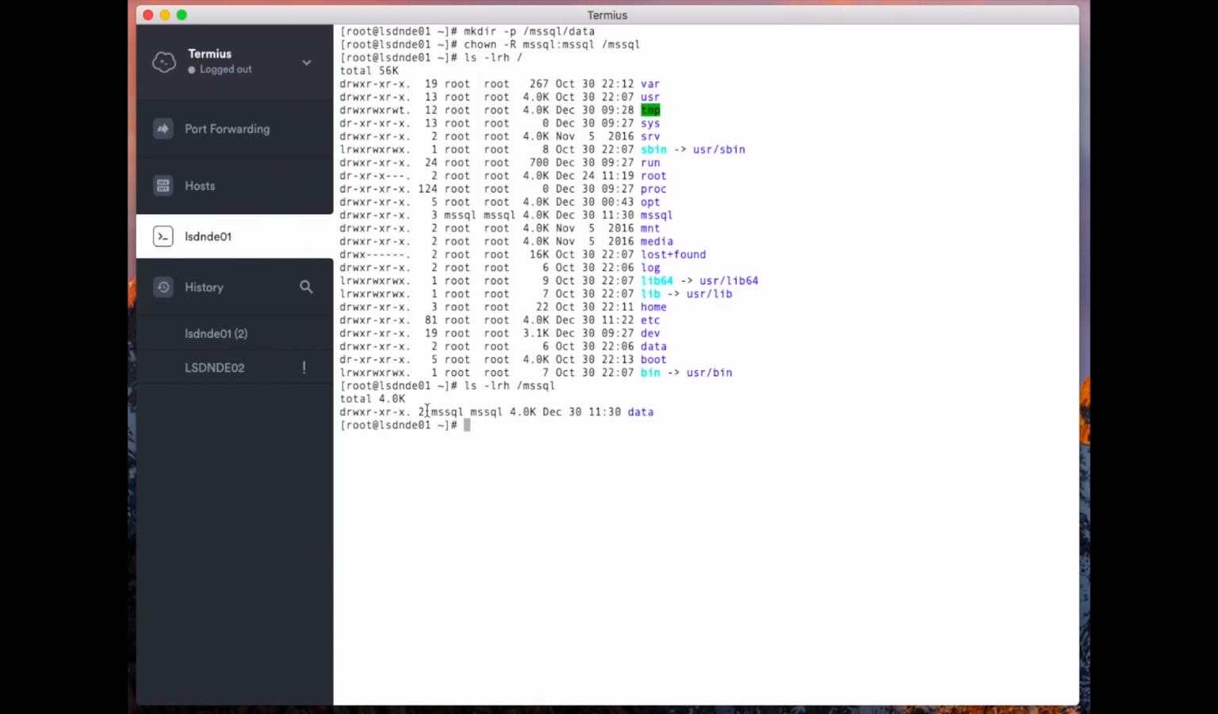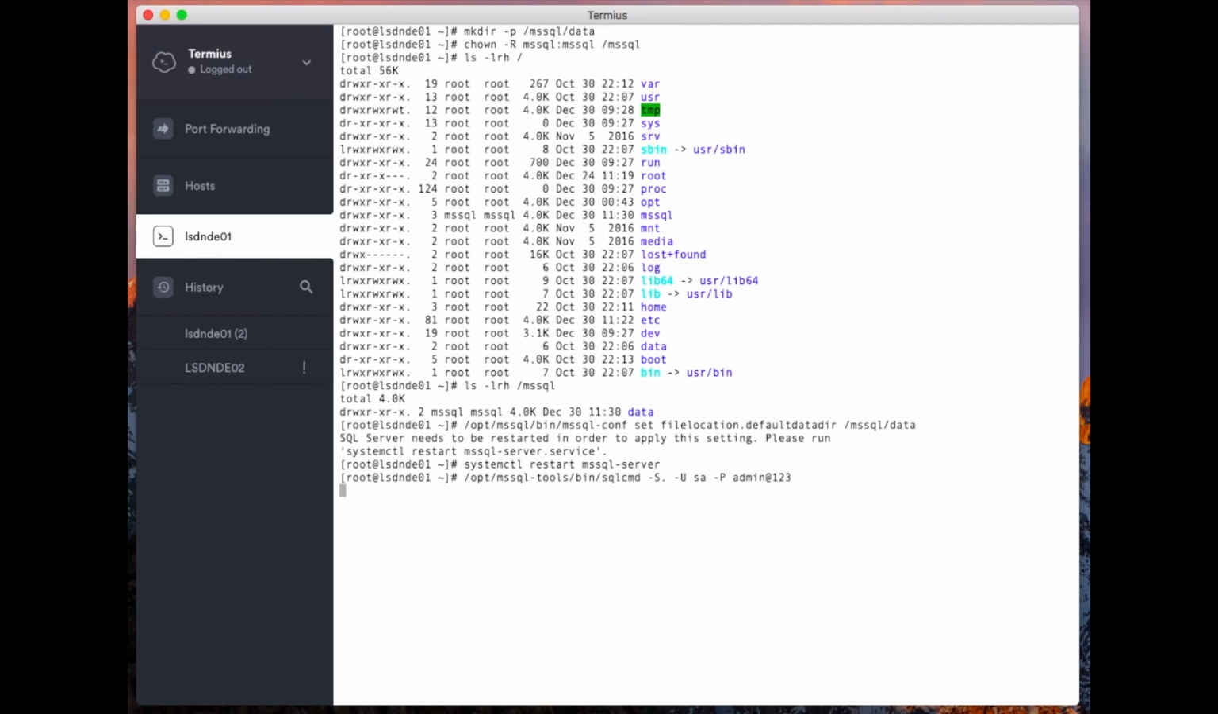Okay, so now we will use the mssql-conf file to set the parameters of the default directory. The parameter we have to use is filelocation.defaultdatadir, and then give the default directory which we have created, that is /mssql/data. Post this, it will ask you to restart the service. We will use the systemctl restart mssql-server command to restart the service, and then we'll try to connect to the SQL Server using SQLCMD once again, and we'll try to see the default directories first, what are present.